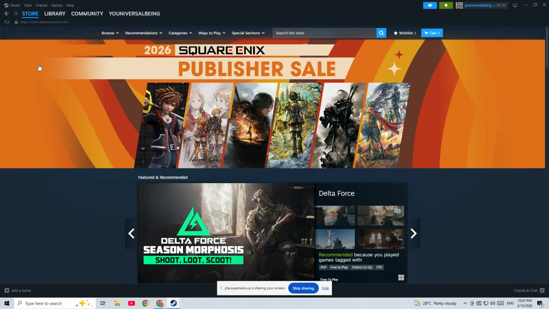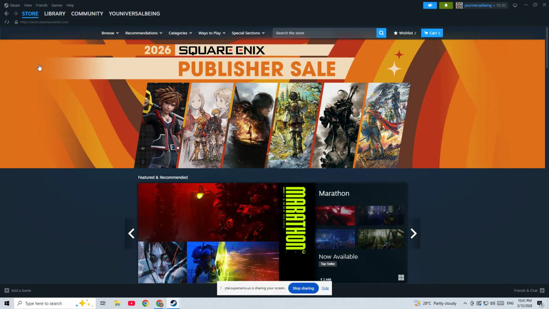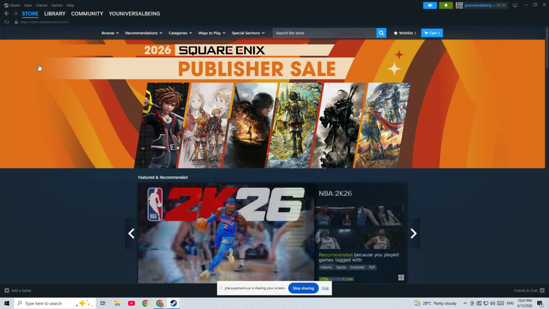Adding it to Steam also allows you to organize it with the rest of your games, use the overlay in many cases, and keep everything in one place. The process only takes a minute, and once you know where the option is, it's incredibly simple.